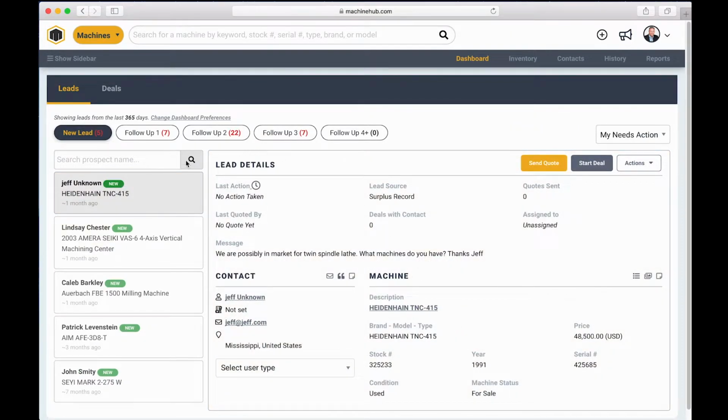So we had six leads, now we have five. On this one, it came from Surplus Record. We'll spend a bit more time on this one so that we can look at some of those options that were available on the send quote screen. It came from Surplus Record. We're in the market. What do you have? Jeff's contact info and this machine. His user type hasn't been selected, so we could do that now. Jeff is an end user, and we hit send quote.